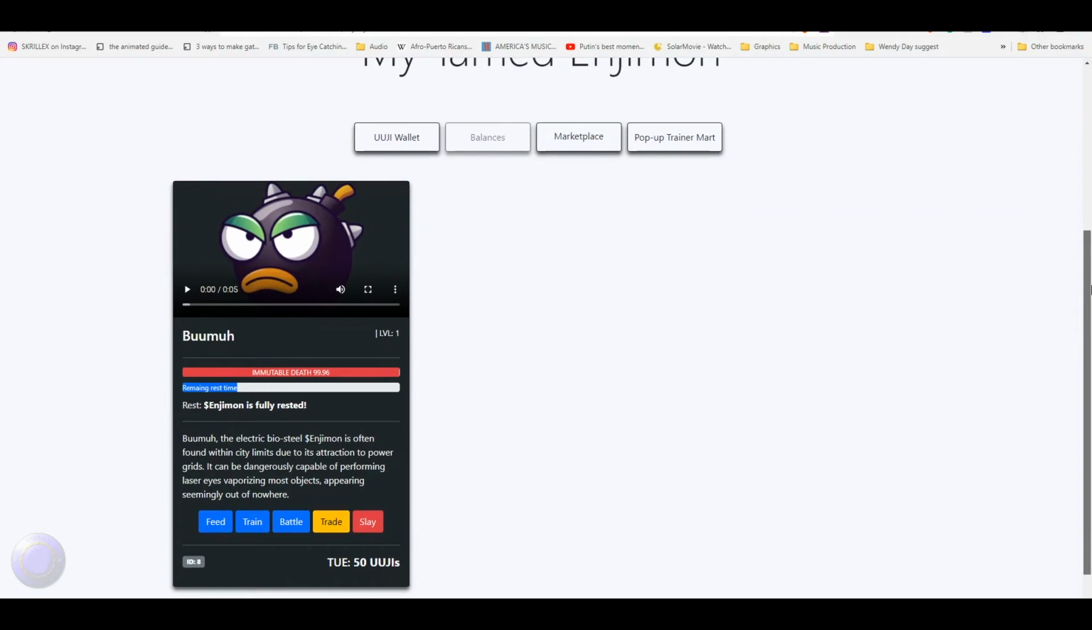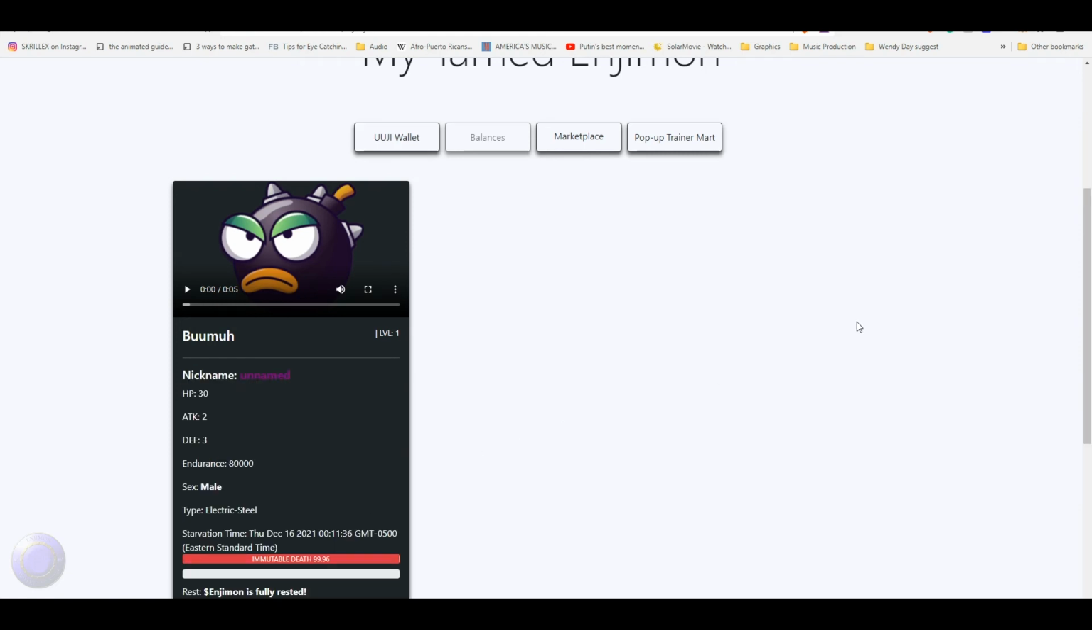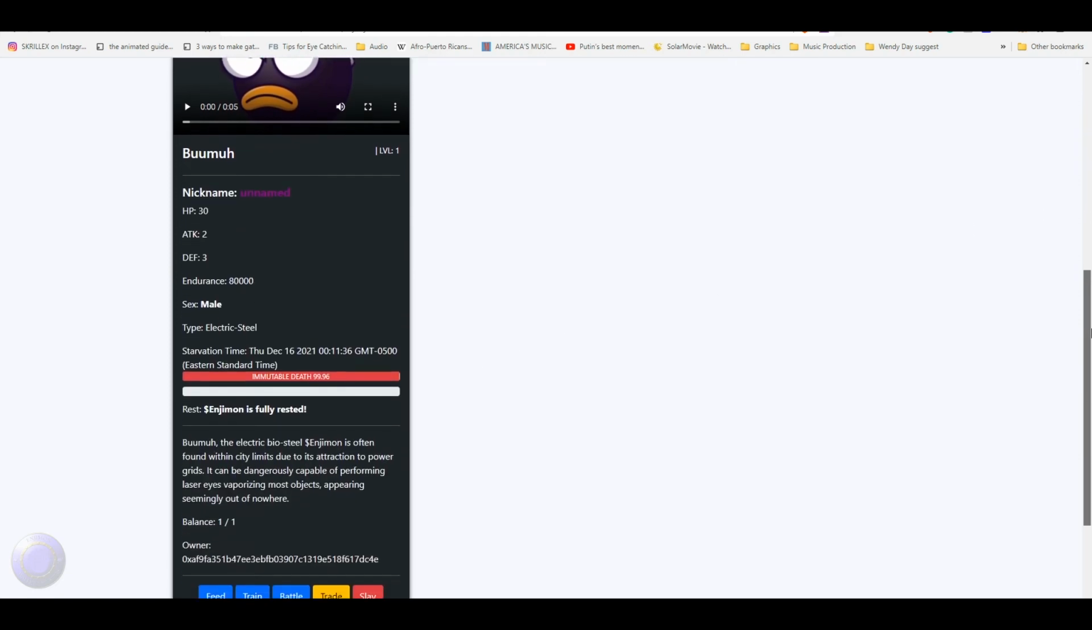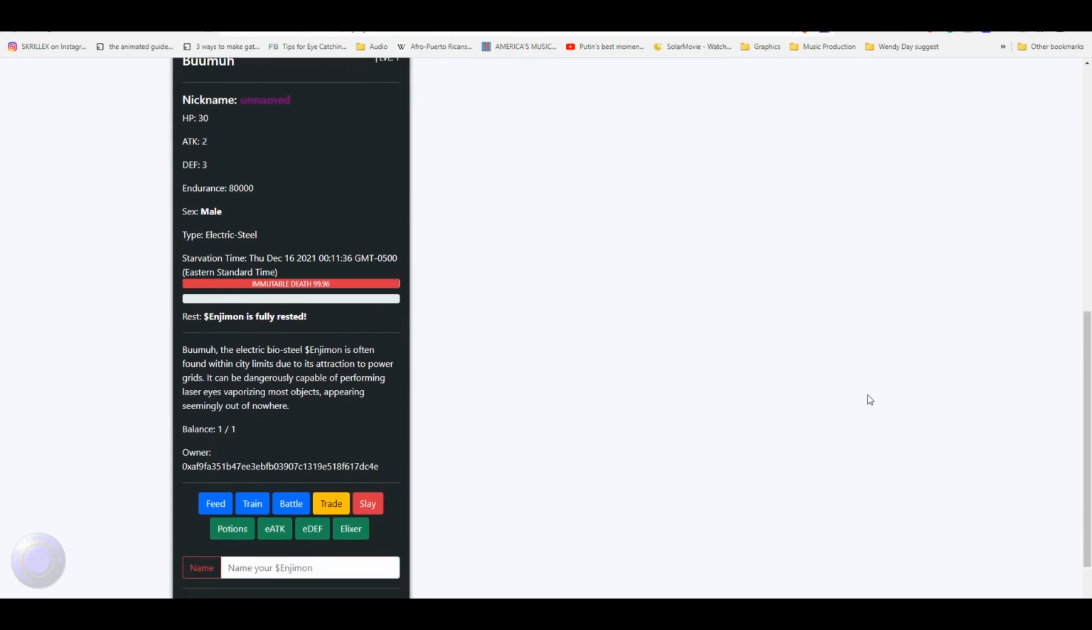If you would like to know more about the escrow functionality, head to the documentation and have a look at tokens and tokenomics. Clicking on the Enjimon's token ID will reveal more stats and additional interactions that can be performed.